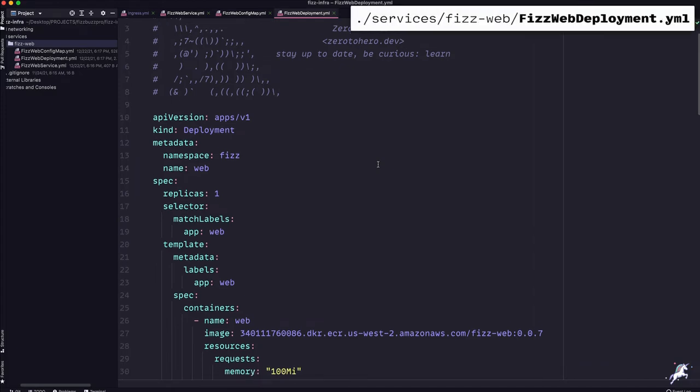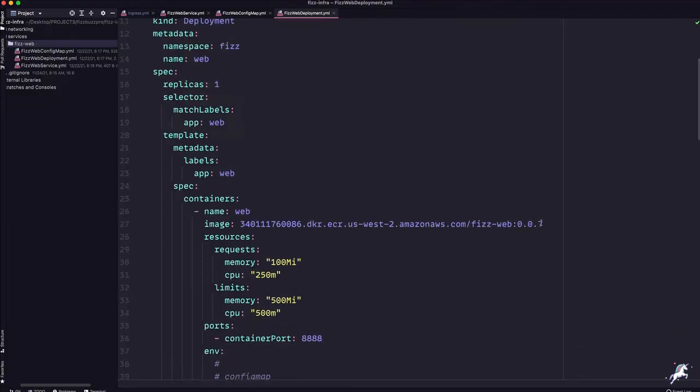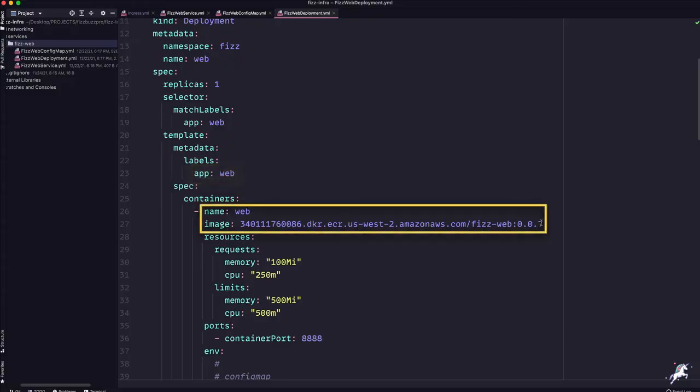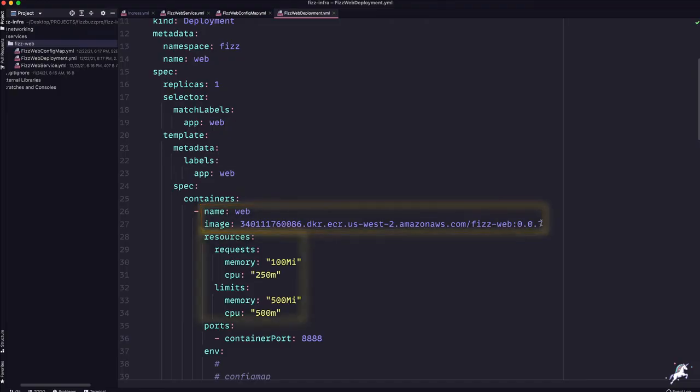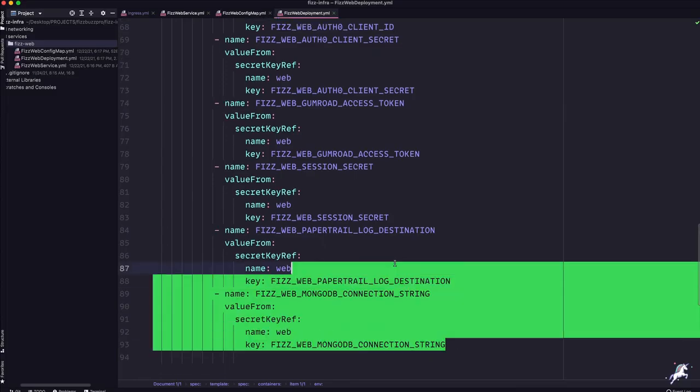Our deployment is under Fizz namespace and it manages a single pod, which we can add more if we wanted by increasing this replica count. The pods that our deployment manages should have app equals web as their label selector, and the pods that our deployment creates also have app equals web as a label. And we reference our Fizz web container with a tag that we recently published. And we have some default resource limitations on this template, and we are exposing port 8888 on our pod as well. And these are the environment variables that we inject to our pod from config maps and secrets.